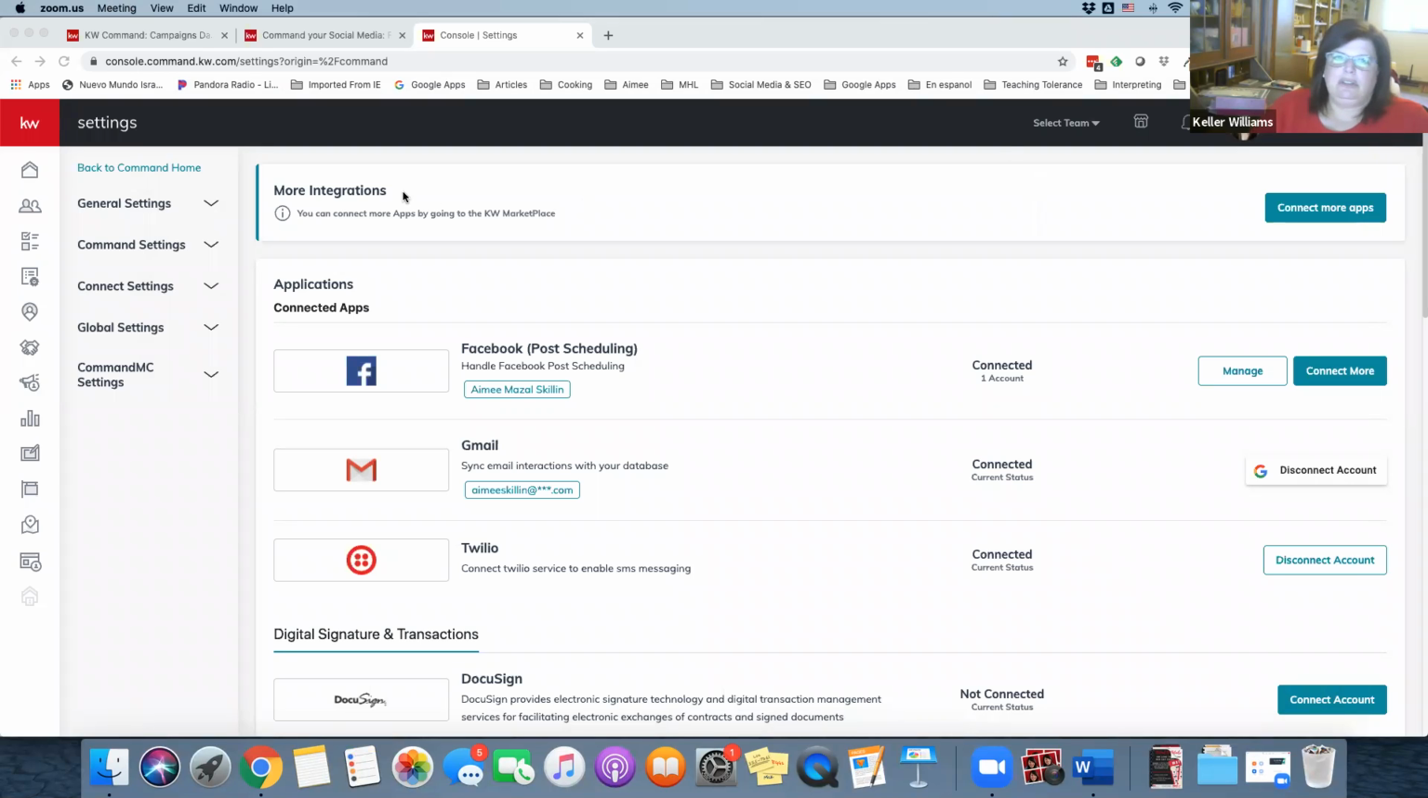So the first thing we need to do is make sure that we have our Facebook connected. And the way you're going to do that is you're going to go to command agent.kw.com, and it will bring you to your command dashboard. So I'll pull mine up.